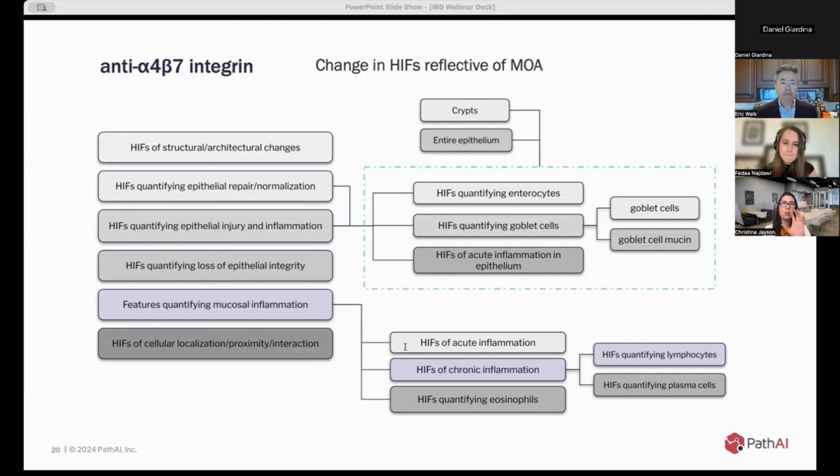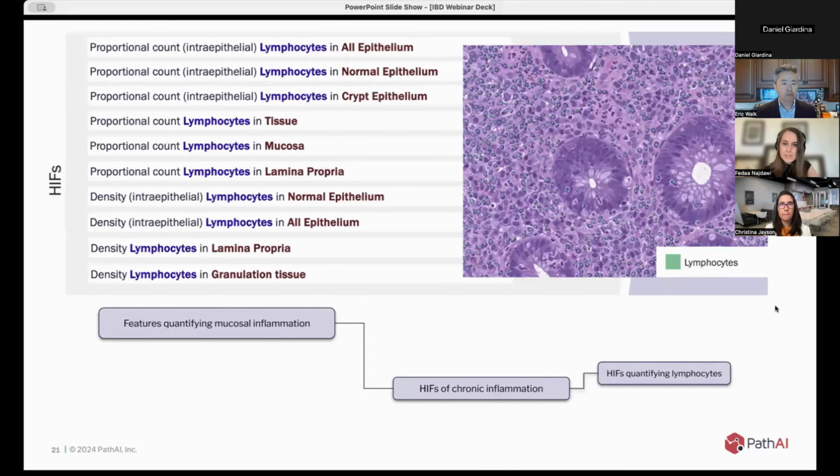Got it. And so this is a category, HIFs of lymphocytes in the mucosal environment. What are the specific features within those categories for quantifying lymphocytes? Yeah, absolutely. So if you go to the next slide, we can see here a list of some of these features. These features include lymphocyte quantification, and it goes back to what you described, what IBD Explore quantifies, things like proportional counts or densities of lymphocytes, whether it's in the entire mucosa as a whole, as shown here on the overlay on the right, or specifically HIFs of lymphocytes infiltrating the epithelium, for example.